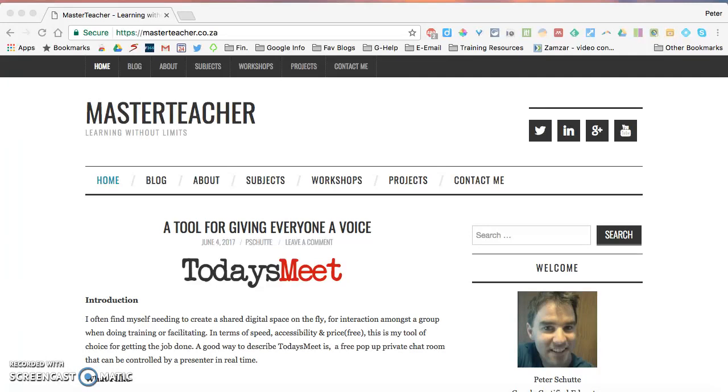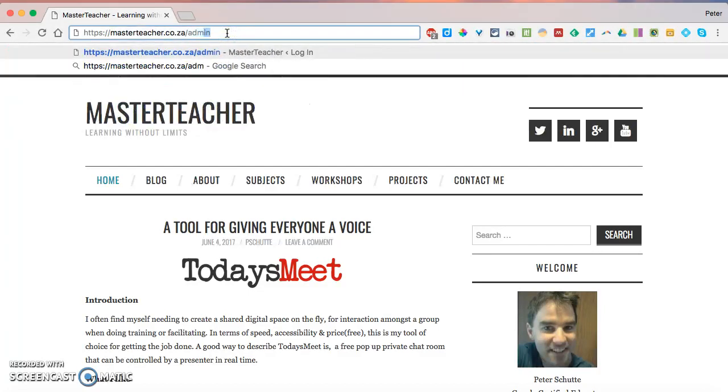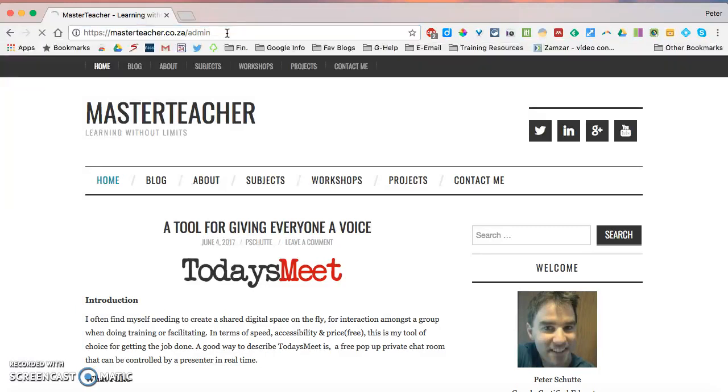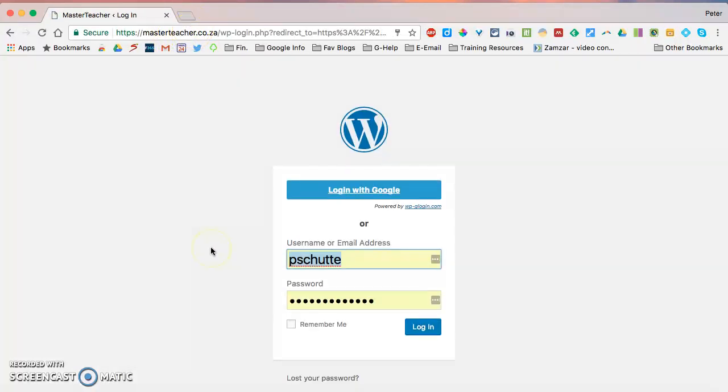Okay, so I'm looking at my website, and obviously you can go to your website and do the same thing. The first thing that's quite useful to know is if you want to access the admin part of your website, basically the building part, type admin at the top and press enter, and you get taken to the login screen. I've saved the password in my Google password manager, and then I just click login and I can go straight in.